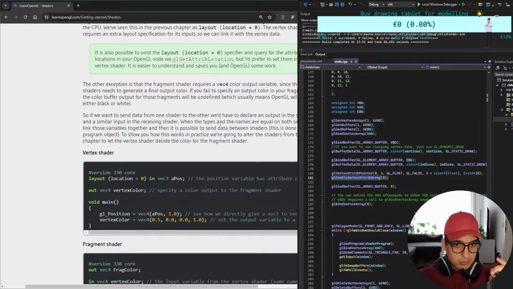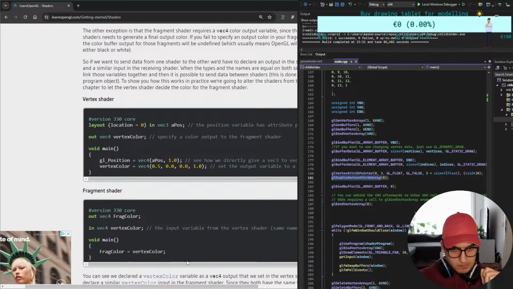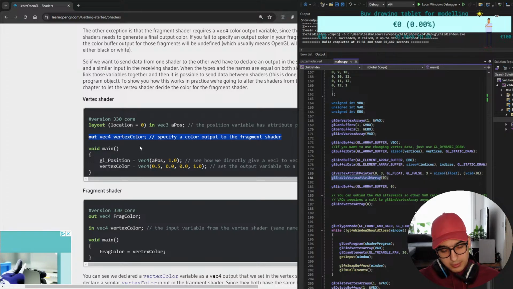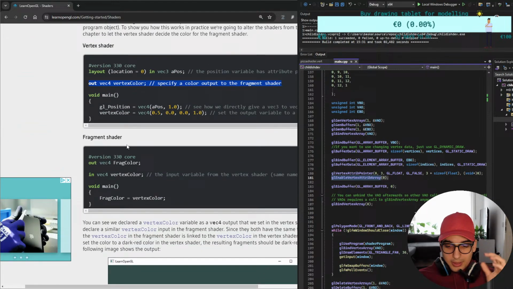To show you how this works in practice, we're going to alter the shaders from the previous chapter to let the vertex shader decide the color for the fragment shader. So you mean vertex shader is the vertex color, and the vertex color. Oh, we could have done that actually. Instead of passing on the vertices, we could have set our vertex colors in the vertex shader and then pass them on to our fragment shaders. This is a nice insight.